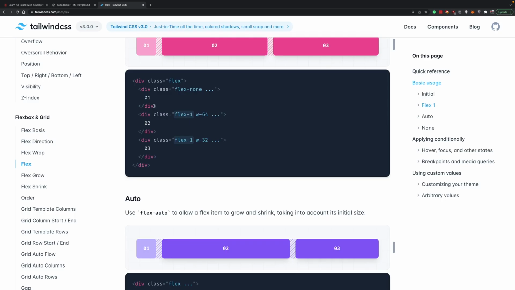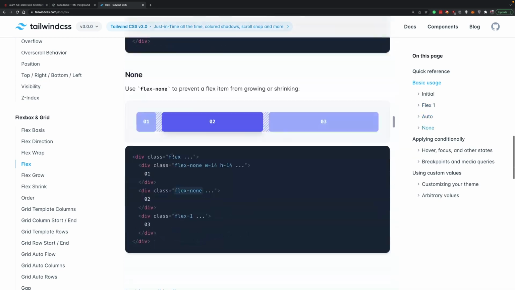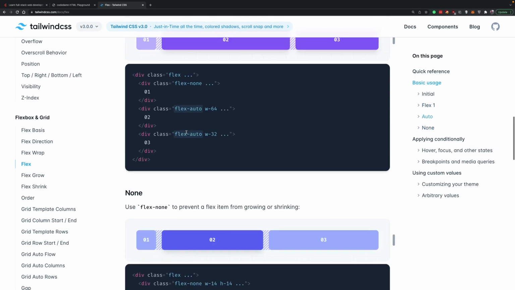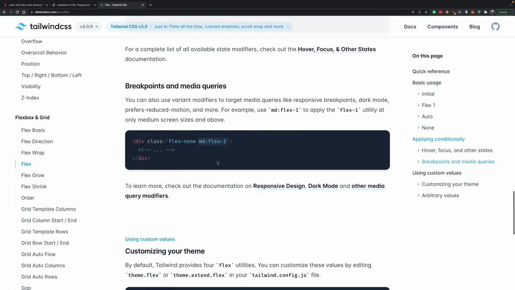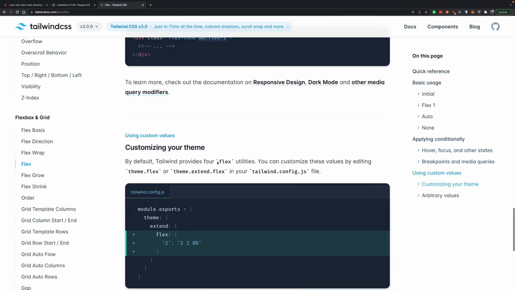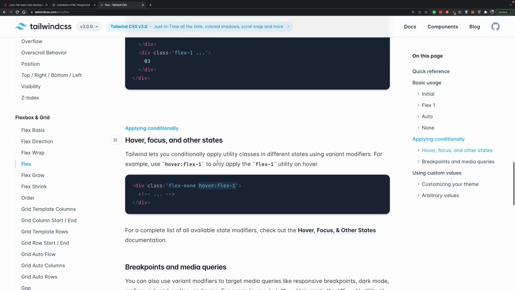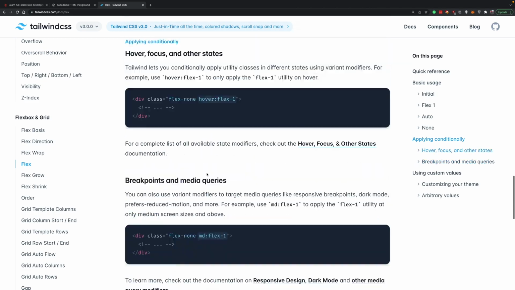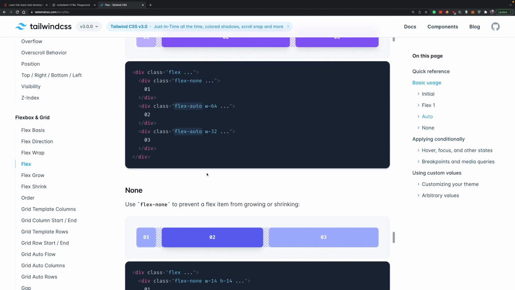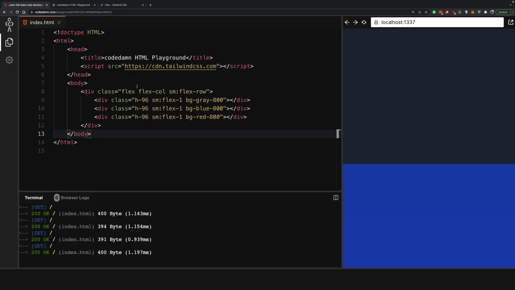So yep, this is pretty much how you can work with Flexbox. There are a bunch of utilities: flex none, flex auto, flex-1. On hover, you can also modify the style and functionality. But for the most part, you would probably see yourself working with the flex property, flex column, flex row property, and the modifiers associated with them.